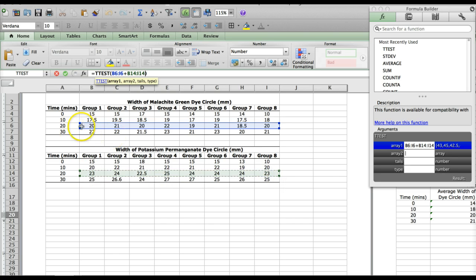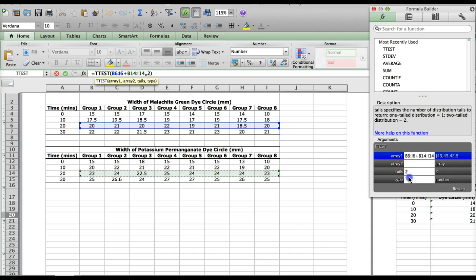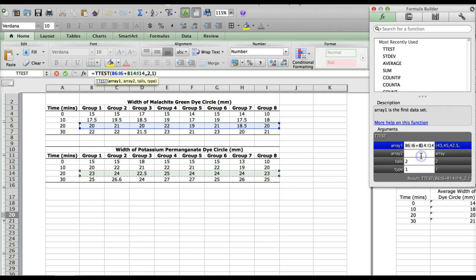There we go. So 20 minutes compared to 20 minutes. Tail is 2 always, and type is 1. Uh-oh. What happened here? Okay, something funny happened. You can see there's nothing in array 2. So I'm just going to, again, go back, start all the way over, start back at array number 1.